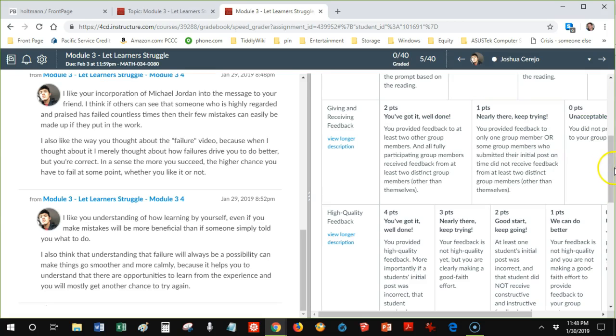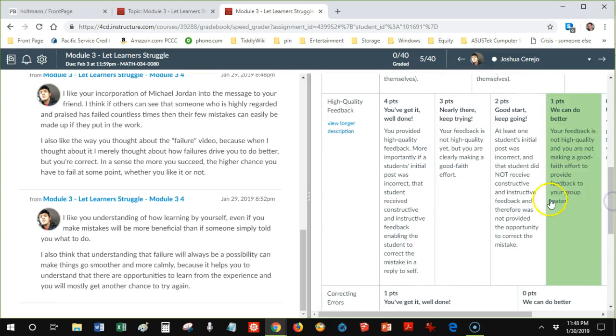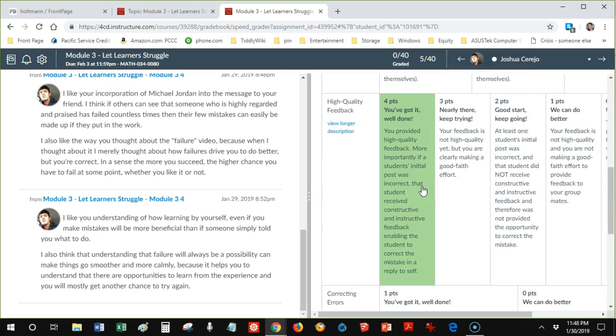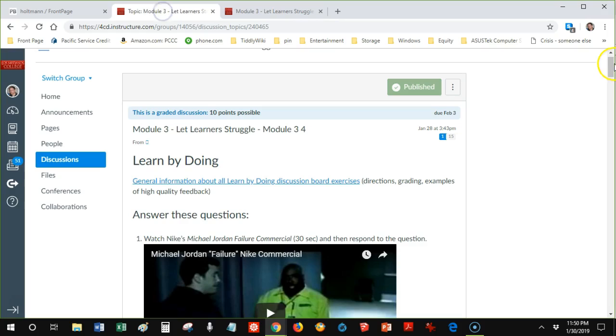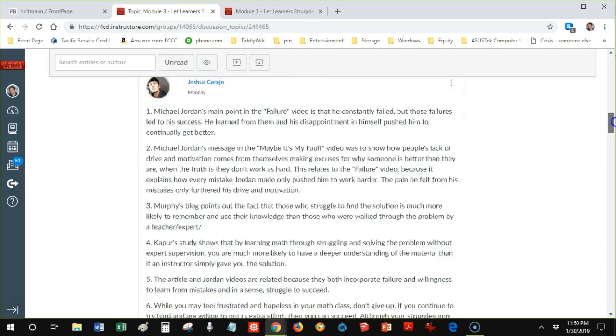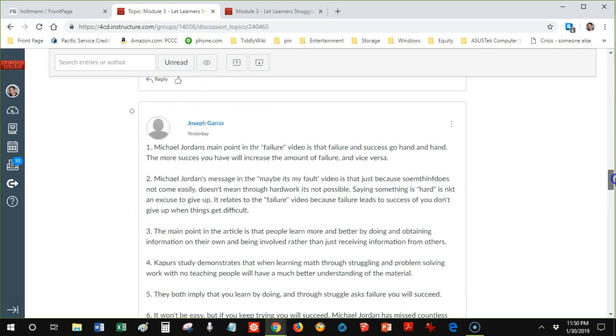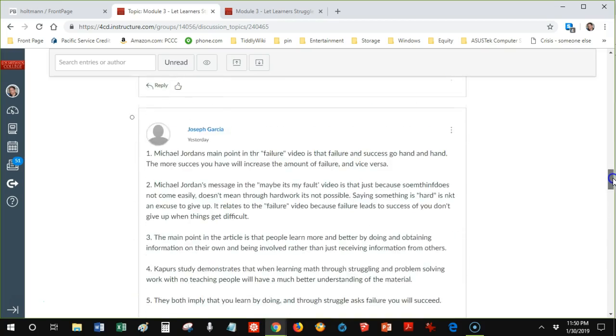High quality feedback. That's the third criterion in the rubric. You provided high quality feedback. More importantly, if a student's initial post was incorrect, that student received constructive and instructive feedback enabling the student to correct the mistake and a reply to the self. So I would actually need to read this more carefully than I have time to right now to decide whether the feedback was high quality feedback or not high quality feedback yet. This is where I should have spent more time on the original posts. So Joshua is replying to Joseph.